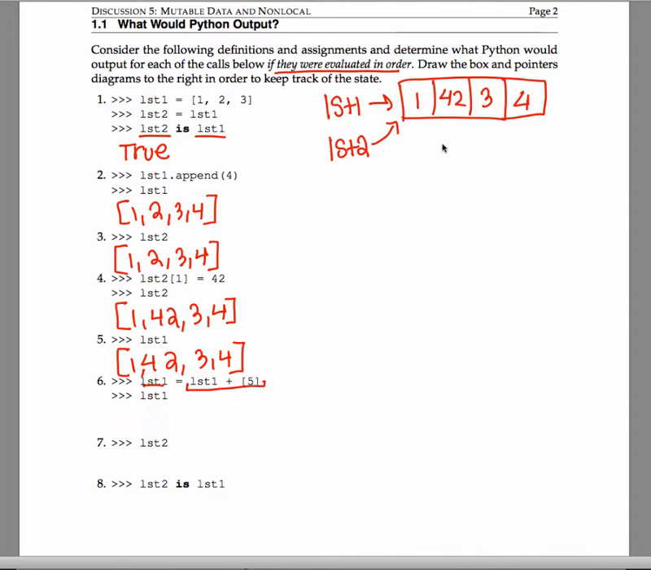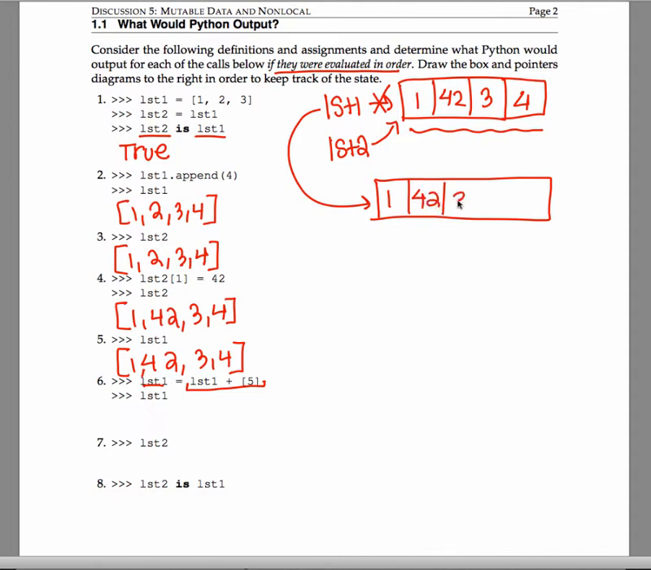Now in step 6, we're assigning list 1 to equal a new list created by taking whatever list 1 previously pointed to, which is this, and tacking on a 5 at the end. So what this does is it gets rid of this arrow of list 1 pointing to the original list, creates a new arrow, and assigns list 1 to this new list. Now the first 4 elements of the new list will be whatever list 1 was before this statement, plus a 5. So now when we ask for list 1, we're going to get back 1, 42, 3, 4, and 5.